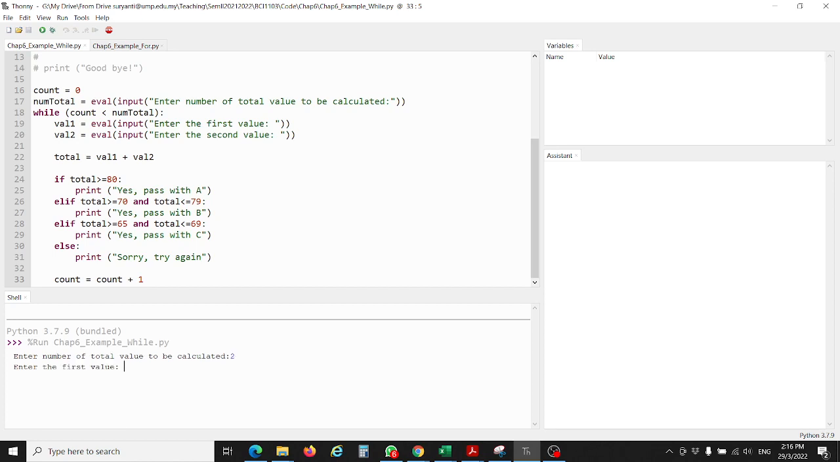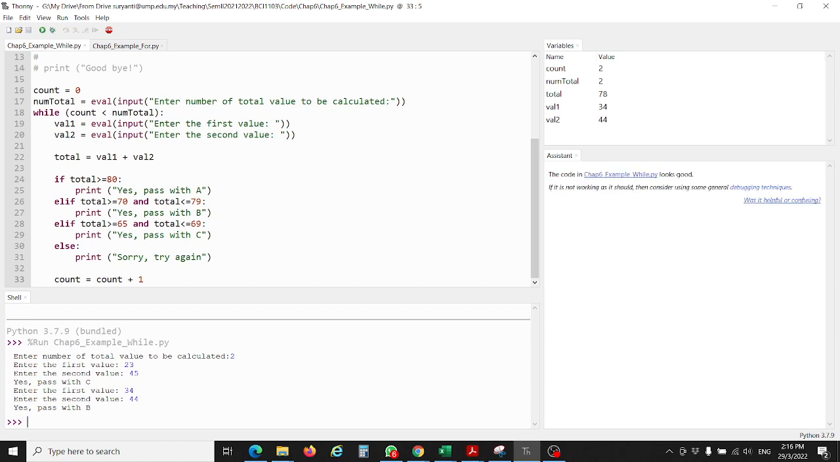Okay, so here I will enter the first value for the first total. So I said 23, 45. So I will get yes, pass with C. Now I will enter the first value and second value for the second total. So let's say I put here 34, 44. So I will get yes, pass with B. Okay. So now in this case, we don't need to rerun it. We just ask the user how many numbers to be calculated.